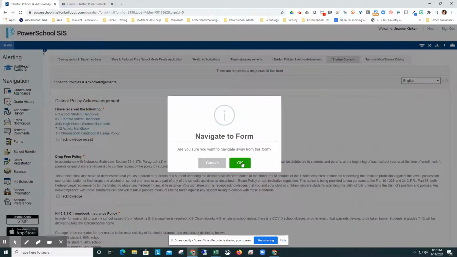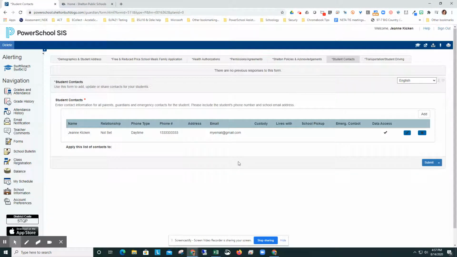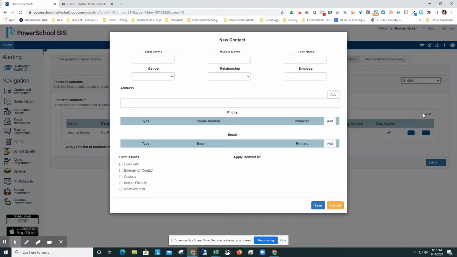Student contacts. This is probably the most important one that you get filled out right away. Well, actually all of these are important, but these are going to be the emergency contacts for all parents and guardians of the student. And then also please make sure if your student has a cell phone number that you include it, and also their school email address.